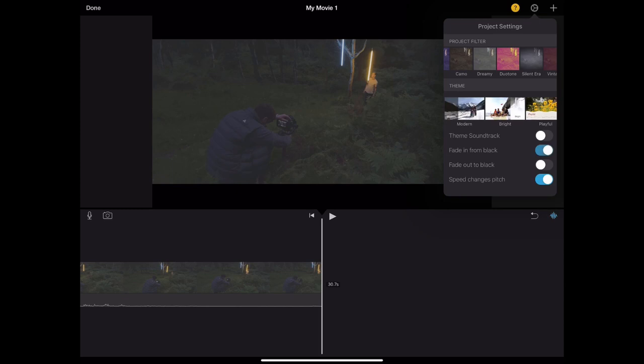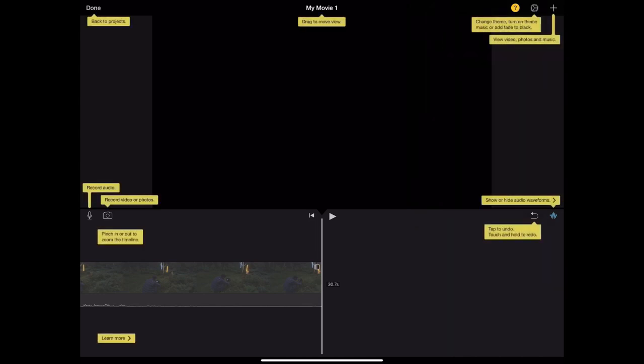Below that, I've also got theme soundtrack, fade in from black and fade out from black. I like to select these because that gives me a nice fade at the start and the end of my timeline. Okay, so what else do we have here? The plus icon next to the gear icon is where I access all of my media. That's my photos and my videos and my audio. Below that, I have show or hide audio waveform. This is great when I have a clip selected and I want to see the audio waveform. Next to that, I have my undo button.